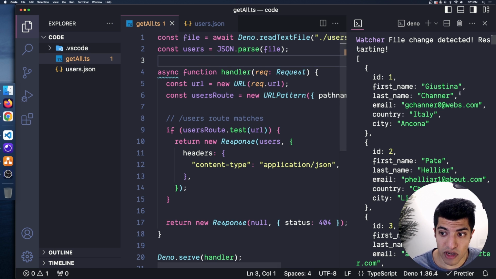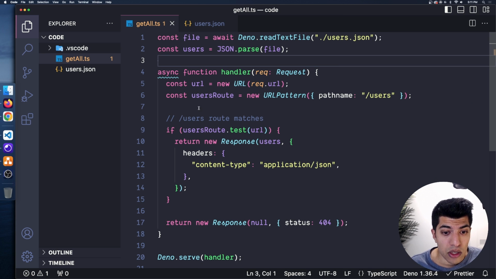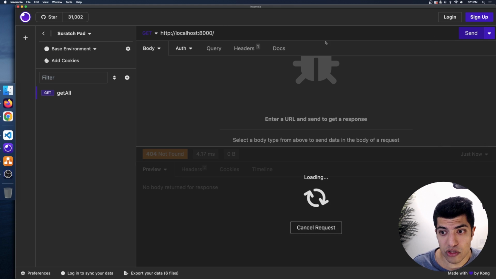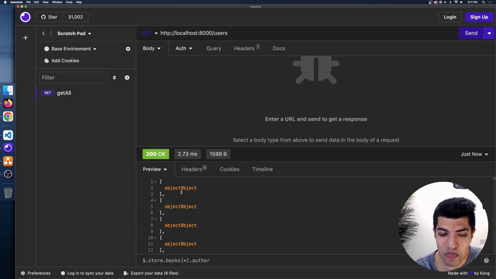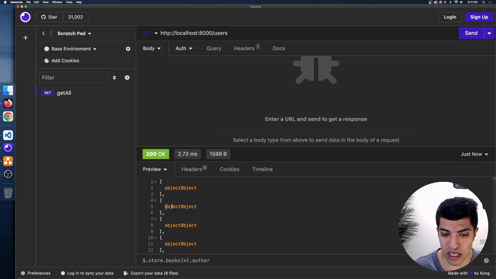So I'll save this file and I'll reload this over here. Now, I'll show you what I mean. If I switch back to Insomnia here, and if I look for localhost 8000 just by itself, I'll still get a 404. If I do user singular, I hope to get a 404, so that's still working. If I do users plural, then if I send this off, it is working. So I'm getting exactly what I expected to get back, which is all of these object things, which is a little bit strange looking.